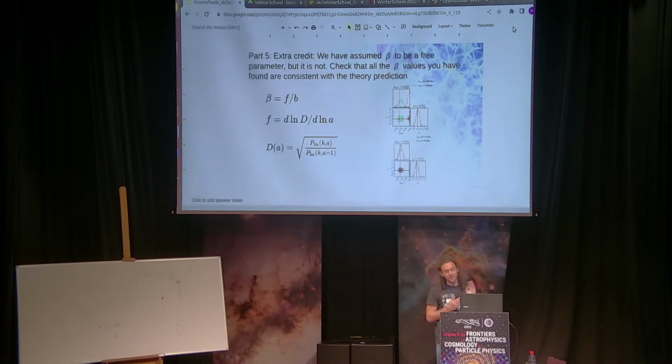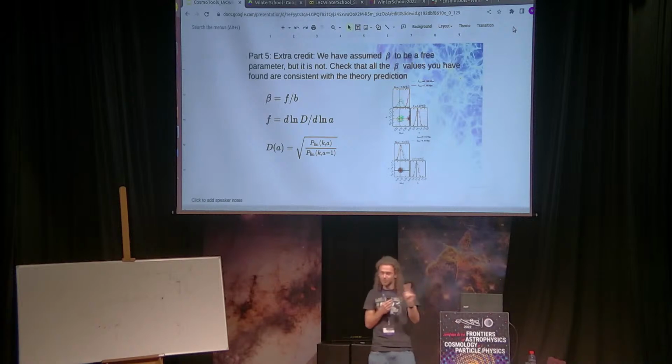So yeah, this is just extra credit in case you want to do it at home or whatever. It's up to you guys, because it's really late. We haven't been here for very long, but we have assumed that this beta parameter is a free parameter. But the truth is that it is not a free parameter. It's actually the growth divided by the linear bias. So even though you assumed 2 free parameters, we only had 1, okay?